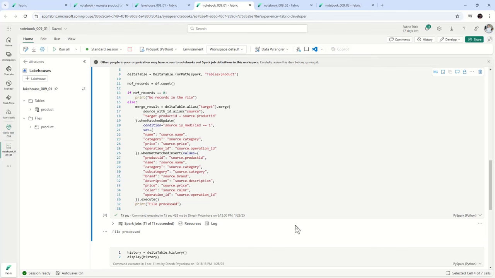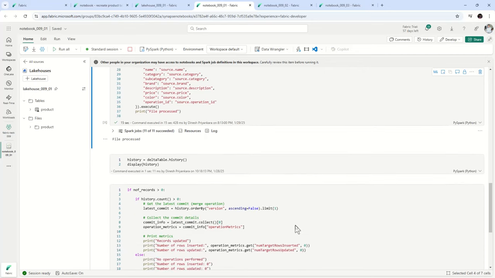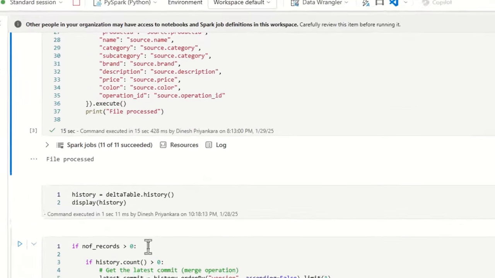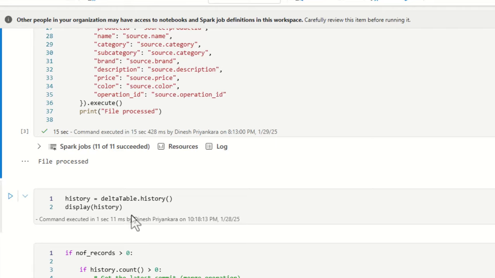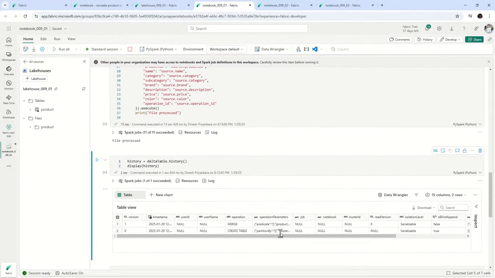Okay. Now, we don't need to read the delta table again. There are records in the delta table now. But let's see how we can extract stats now for this merge operation. So what I'm going to do is read the history related to the delta table. We can easily read by calling the history method, and then we can check the records. So if you really see the history data frame now, you can see 2 records.